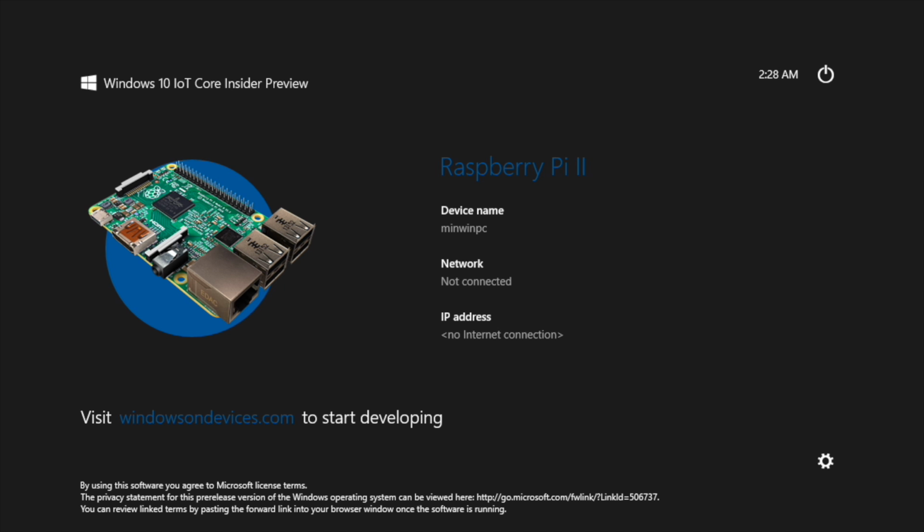Back here, I just flashed the SD card. This is the Raspberry Pi 2, the Windows 10 IoT install. As soon as you boot up, you get this. Okay, so now it boots to the colored windows here. And after this, it's going to go to your blue Windows. There we are. Now we're at Windows 10 IoT Core Insider Preview.